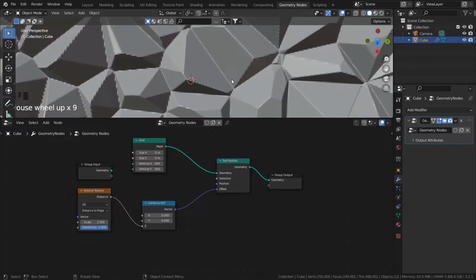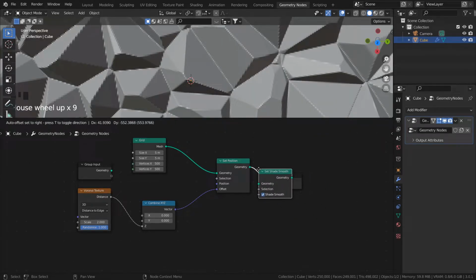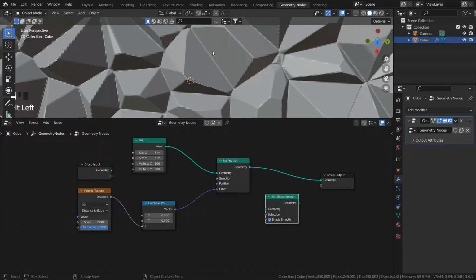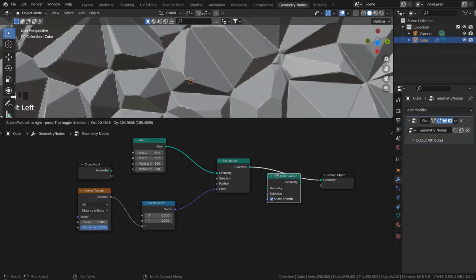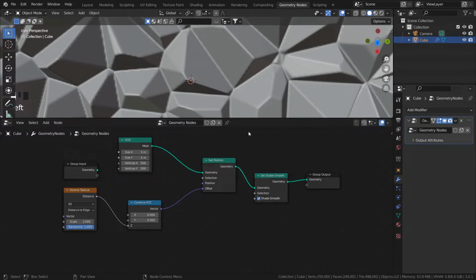But here there is some noise, so these lines are not looking perfectly right. So let's add a set smooth. We can just search for smooth and add this node in this direction. As you can see the difference, before the node is there, these are the lines, how these are looking. If we just add it, it will look smoother.